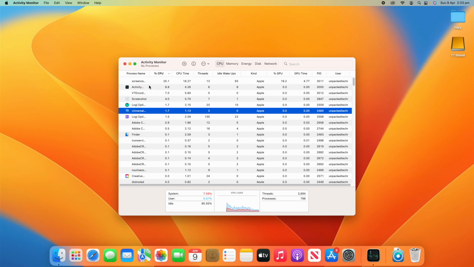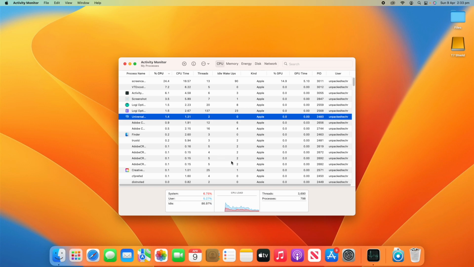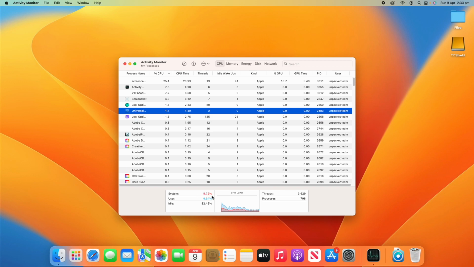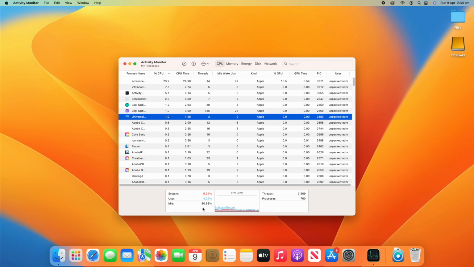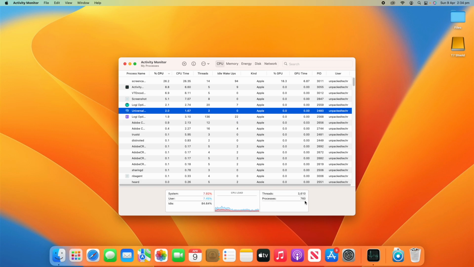So all these different apps are currently using part of the CPU, and if we have a look down the bottom here, we can see the system is using about 7%. The user, which is me, is also using around 7 or 8%. And then at the moment, around 82% of the CPU is idling. So this is an Apple M1 chip. It's not getting used much at the moment other than the screen recording for this video. We can also see the amount of threads here, 3,500-ish. And then the processors currently is sitting at around 760.